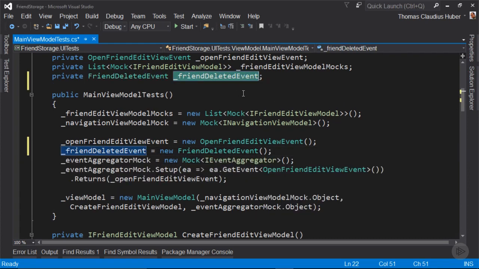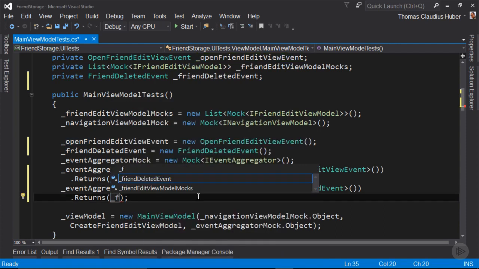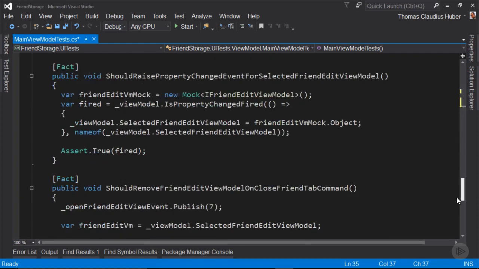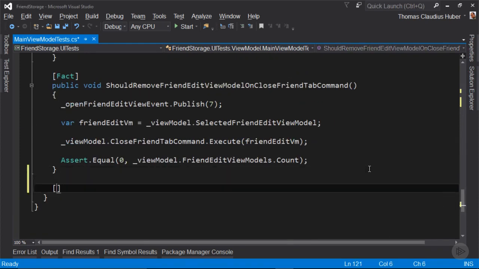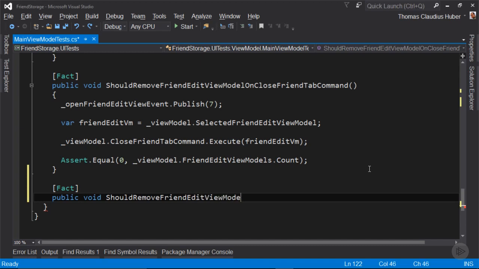Now we need to set up the event aggregator's getEvent method. As we have already a setup here for the openFriendEditView event, I just copy this setup. When the getEvent method is called for our friend deleted event, then I want to return my friend deleted event. Okay, cool. Now let's scroll down and let's write a new test method. And we call the test method should remove friendEditViewModel on friend deleted event.